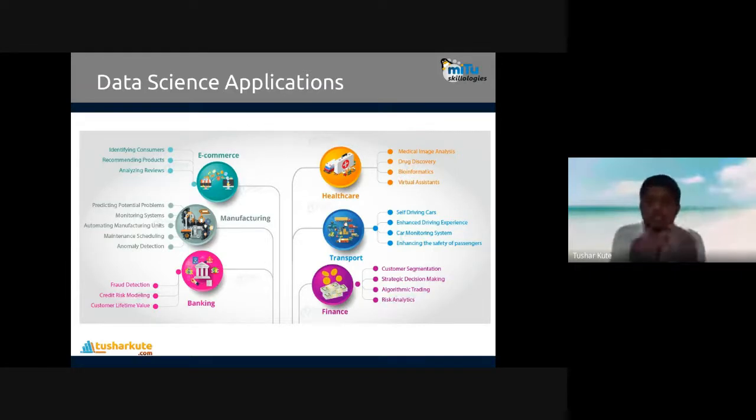Or credit risk modeling, whether we have to give a credit card to this person or not, or whether we have to provide the loan to this person or not. That decision making can be done. Or customer lifetime value, we can identify whether the customer is retained, will be retained, or what the expectations of customers are. Based on that, what we can provide to them. These are automated decisions that can be taken in banking.